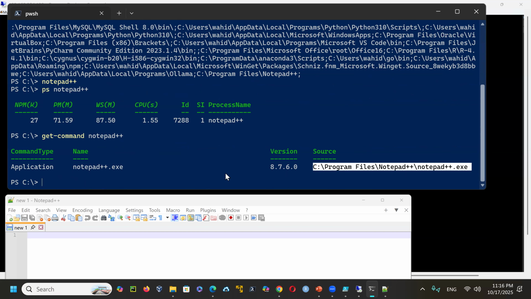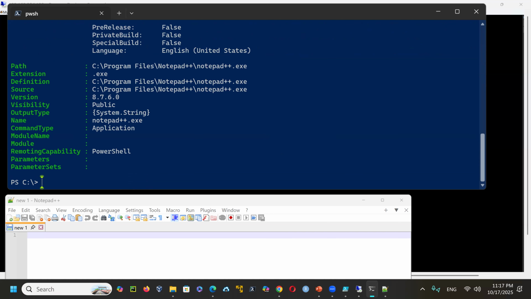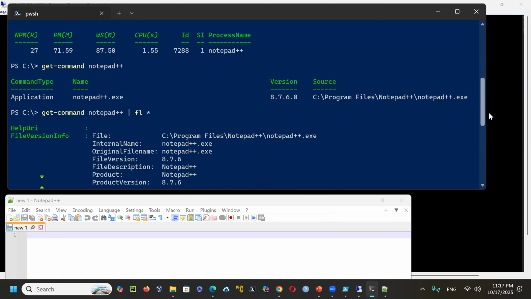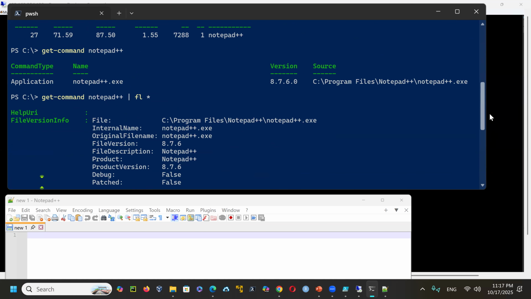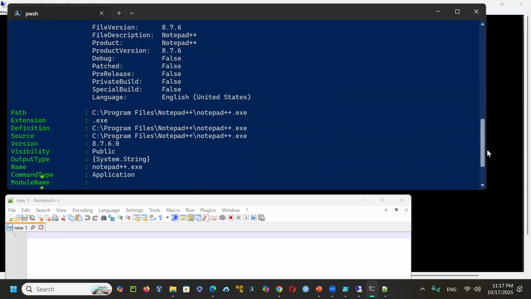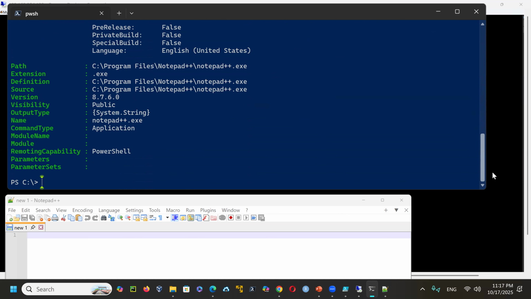There's another way with Get-Command that you could do, for example, say Format-List and then a star. This gives you a lot more. Notice there, it's a lot more information. If I go up arrow here, it's a lot of details, like help URL and then file version information and path and then extension and so on, the name and everything.